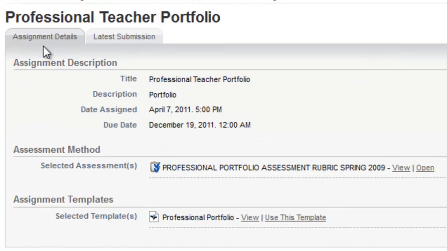here. Underneath the assignment details, you'll have the information including the due date. Under the assessment method should be listed the rubrics that will be used to assess the portfolio, but most importantly for you to get started you're going to need to use the assignment template.